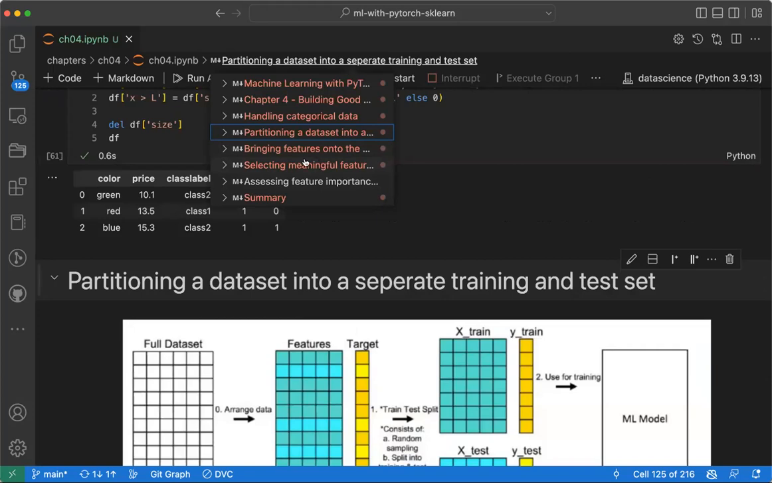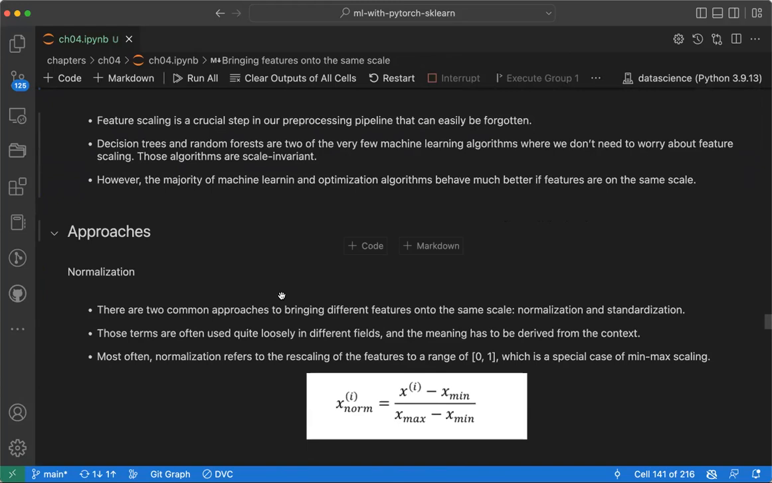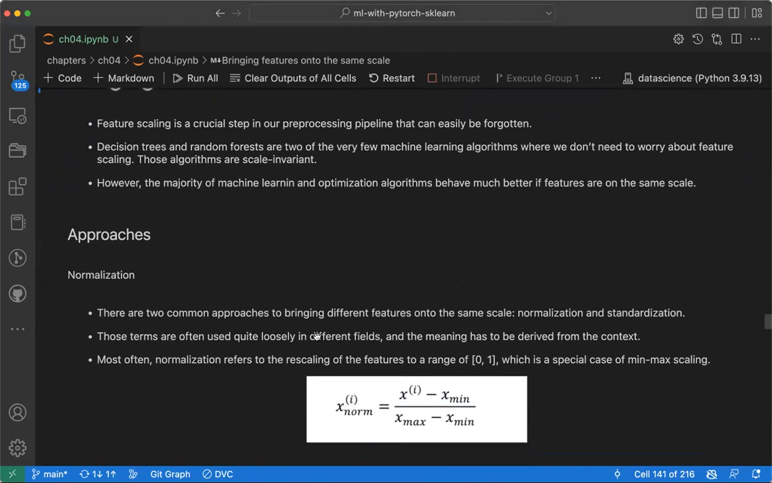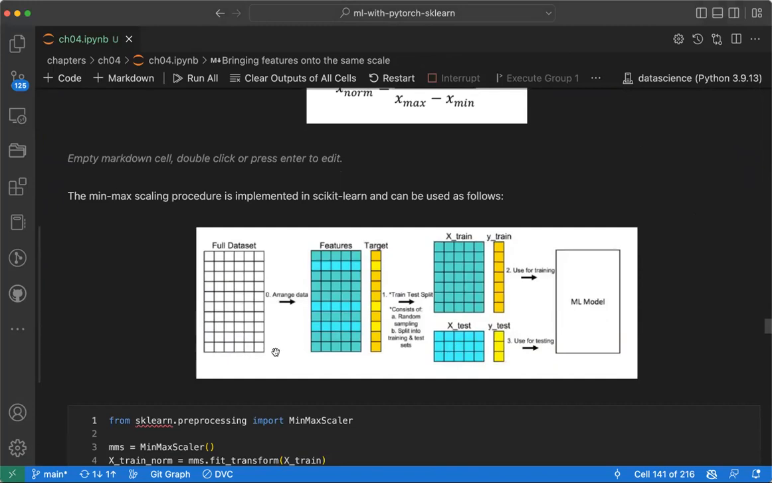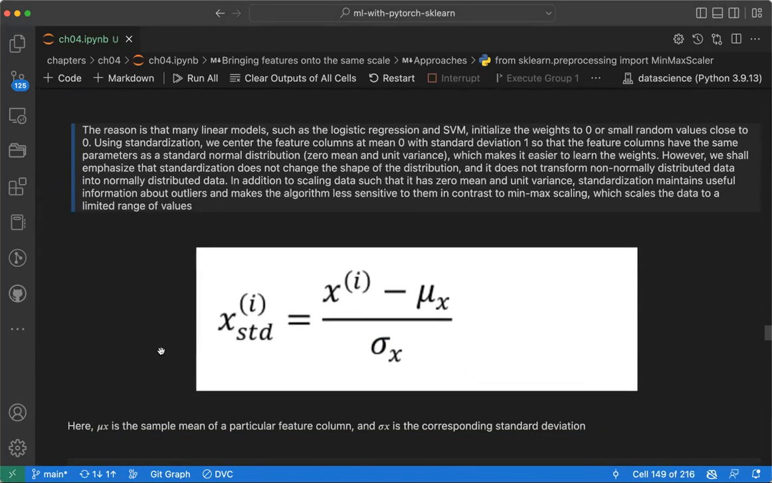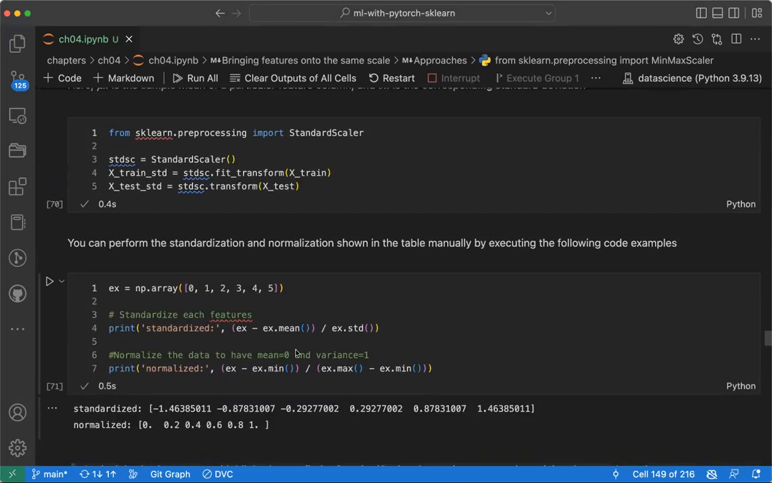And we discussed bringing features on the same scale. When you have many features and they are of different scales, we need to put all these features into a single scale. We discussed normalization, which is how you do it using min-max. We also discussed standardization.